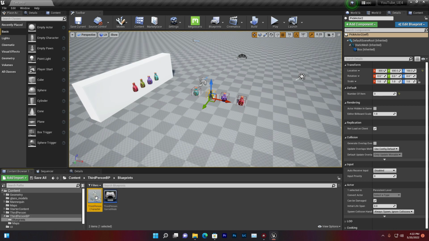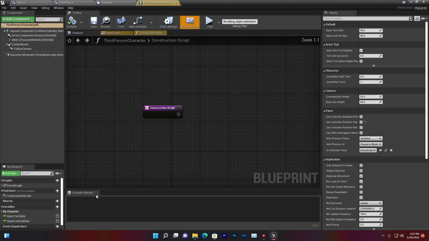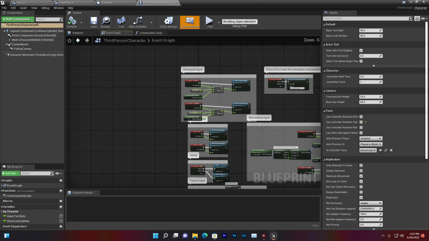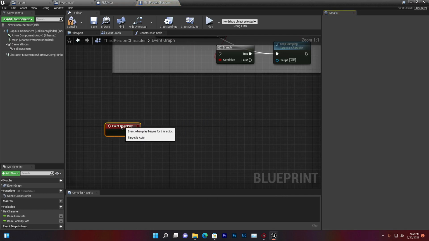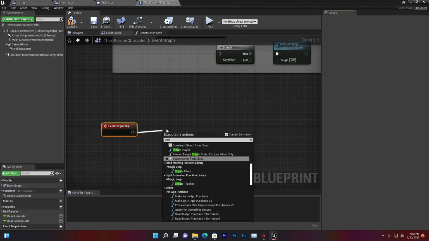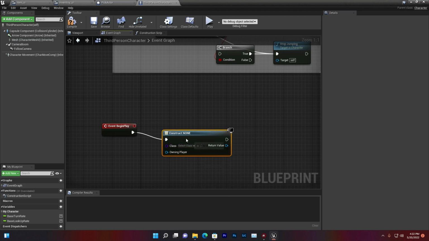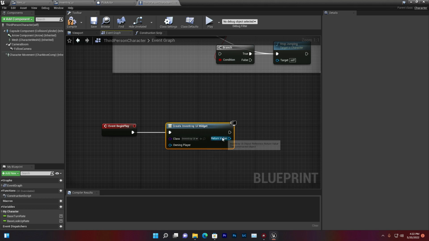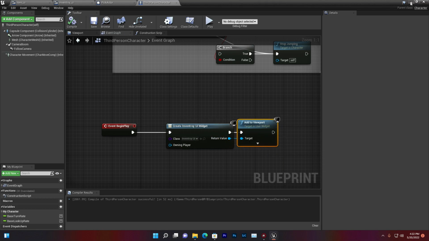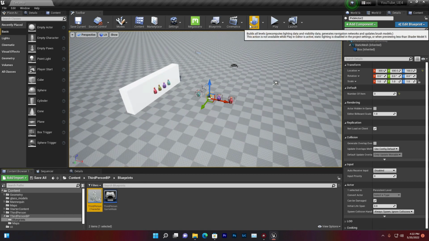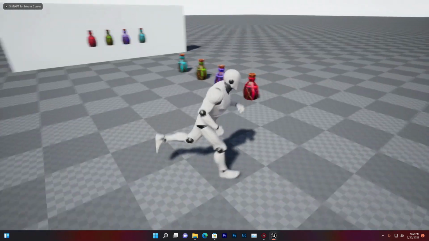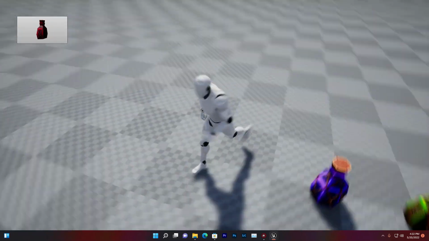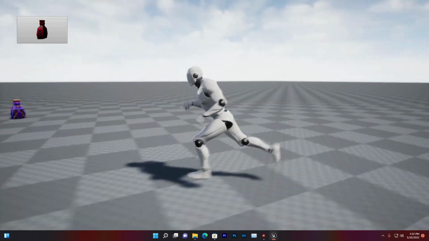So just go to third person and go to event graph, and search for begin play. Then we can create a widget, and connect it with inventory using add to viewport. Compile and save. Now let's click on play. If I click on play right now, we have the items, as you can see. If I now go near that, the item has been added in my inventory.